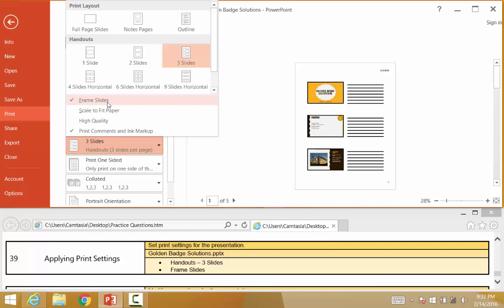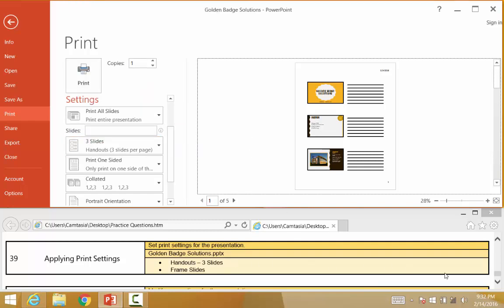Now, for some of you, this question could ask you to set the print option to be high quality. So in that case, you'll click this option. But in our case, it's frame slides, so that is already active. So we know that now the question is complete.